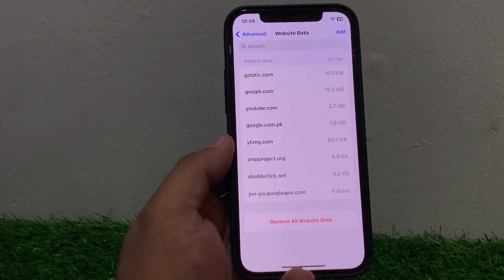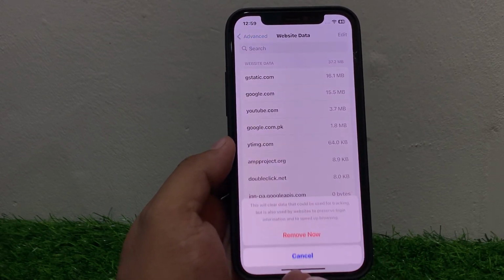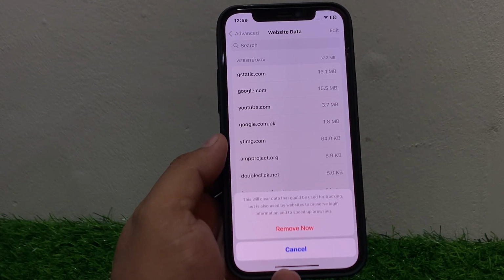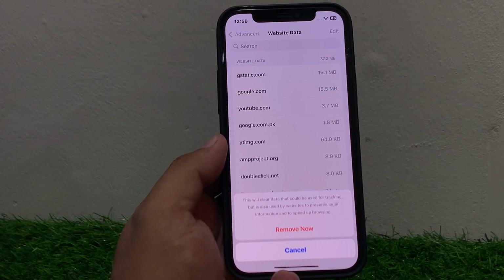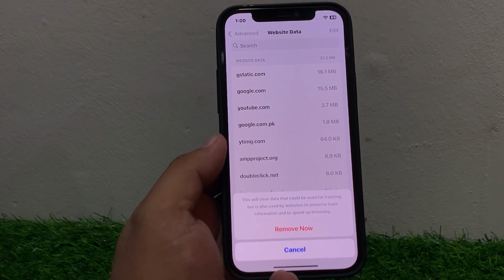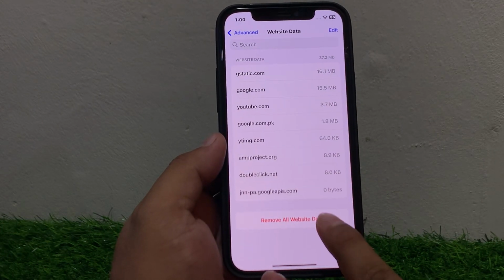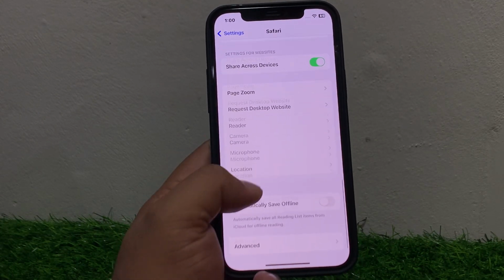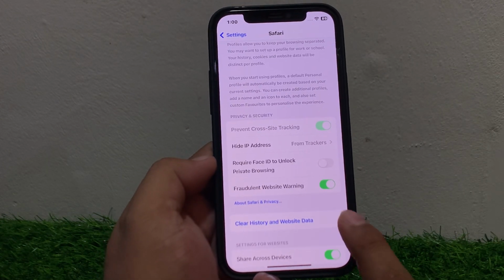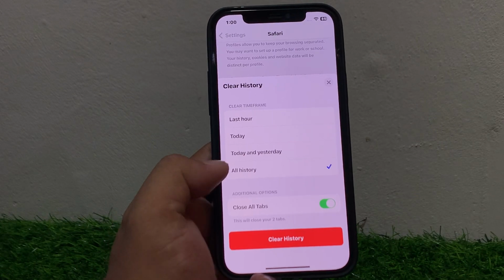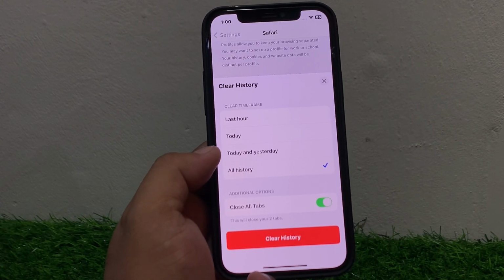You can see it appears on screen: Remove All Website Data. This will clear data that could be used for tracking but is also used by websites to preserve login information and to speed up browsing. Tap on Remove Now, go back, scroll up, tap on Clear History and Website Data: all history, today and yesterday.